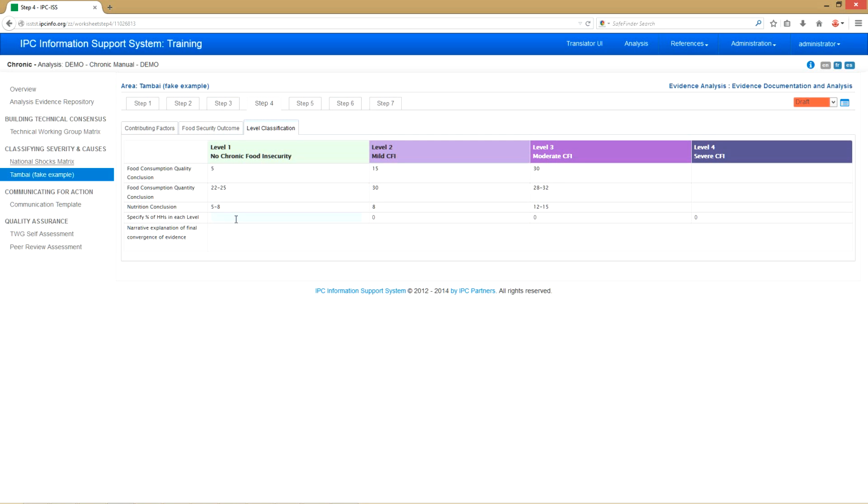However, you have to enter the percentage of households in each level manually, again, due to the complexity of the indicators and the percentage of households. So here, just for demonstration purposes, we will enter some figures which probably don't make much sense. Again, data are saved automatically.